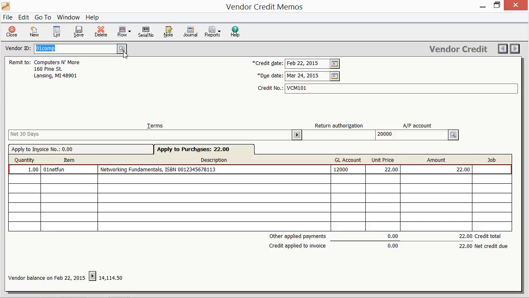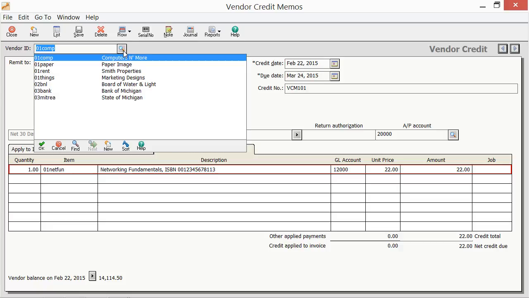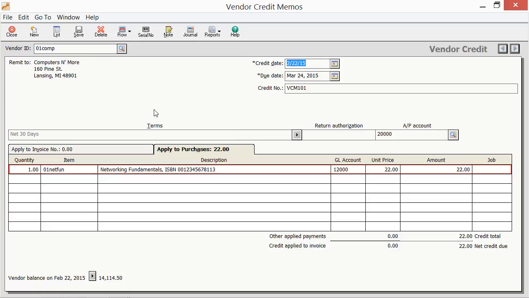At the top of the window, you select the vendor ID of the vendor used for this transaction. The name, terms, and remit to fields will fill in based on your selection. Then enter the credit number from the vendor's credit memo. You can then select the accounts payable account that this purchase will debit by using the AP account dropdown.